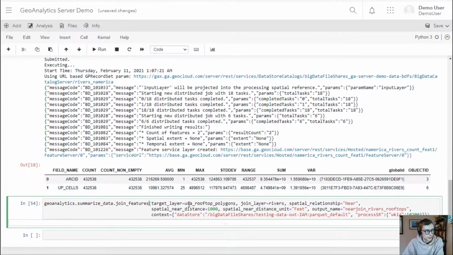Something else to note is that I'm going to specify the data store in this job so that it's going to write not out to a feature service, but back to a big data file share. In this case, I have a big data file share called testing data out IAM, and I'm going to write back to that big data file share using Parquet.